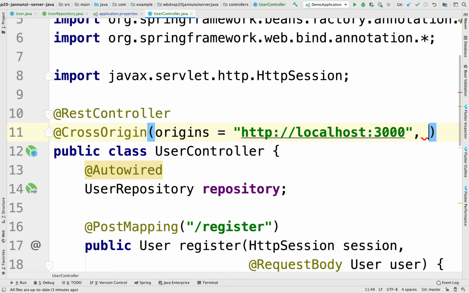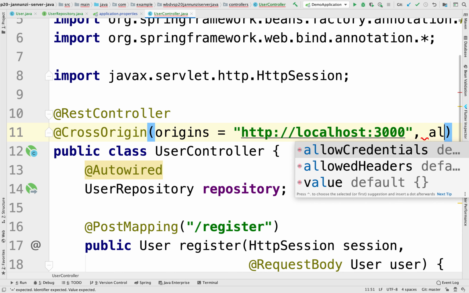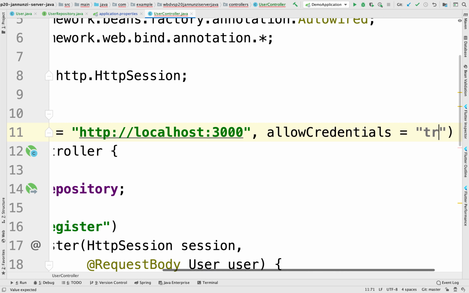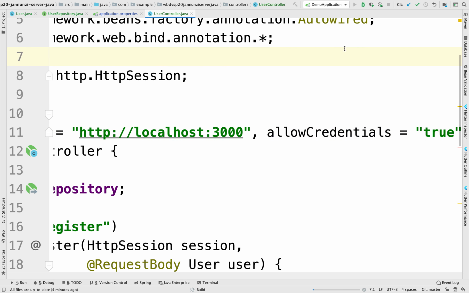Also, the client is saying, I want to use credentials, so the server has to respond saying that it's okay to use the features for credentials. There is a configuration here called allow credentials. We need to turn that on, and this has to be equal to true, not the Boolean true, but the string true. Okay, so let's save that and let's restart the server.